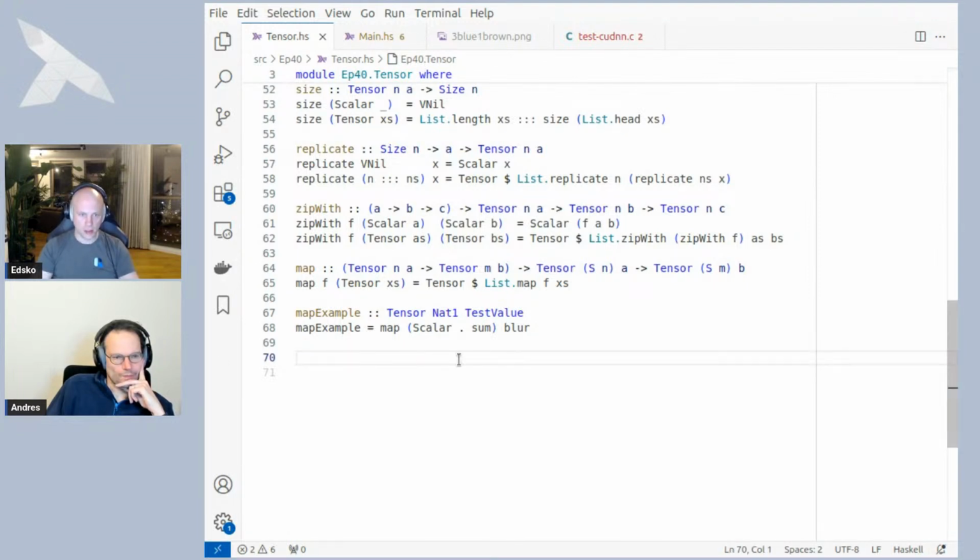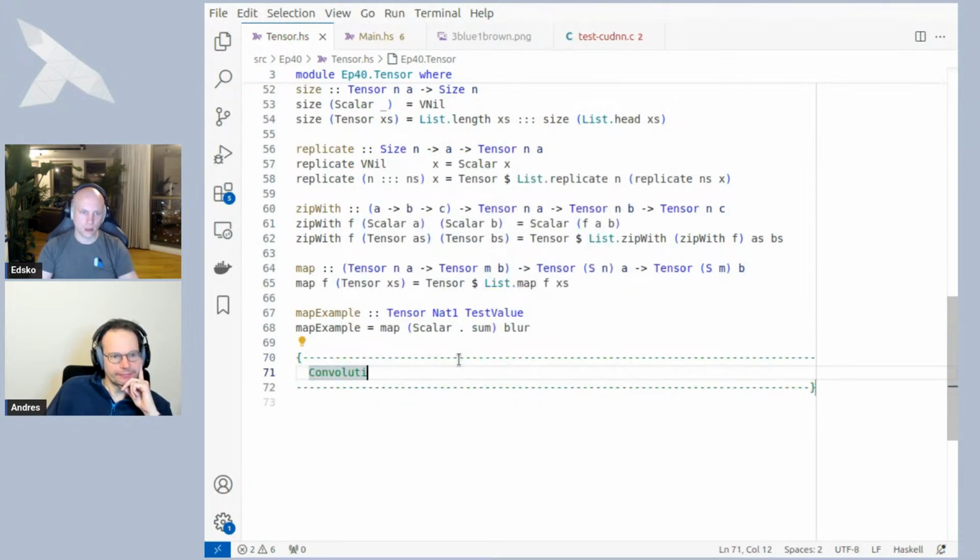If there are no questions, then let's move on to convolutions. No questions so far? Good. Okay, great.